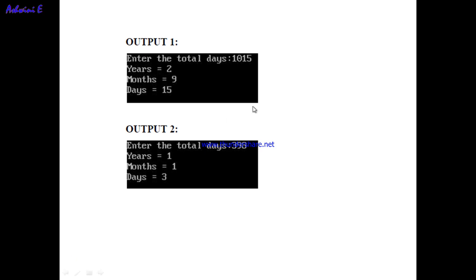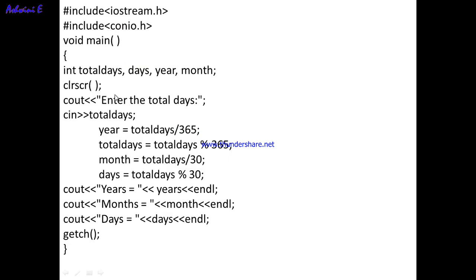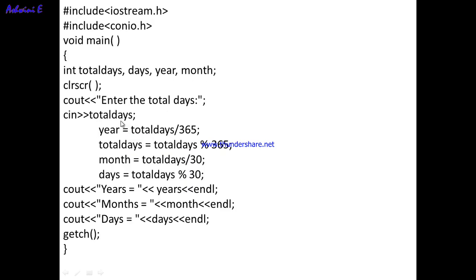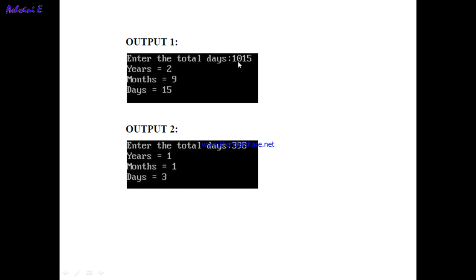So this is the output. So this I have already explained, 1015 for the calculation part. So the first cout statement, you see it here, enter the total number of days, that is printed in the first line. Next it is cin, total number of days. So you have given 1015. So after calculating 1015 days, you have 2 years, 9 months and 15 days. Let us check the second output. Enter the total number of days, 398. So 398, 365 days is 1 year. Then after that remaining is 1 month plus 3 days you have in 398 days.